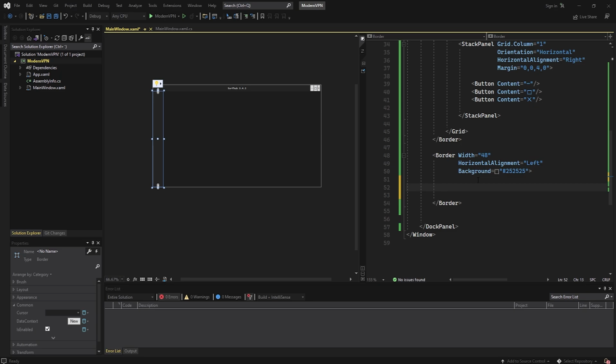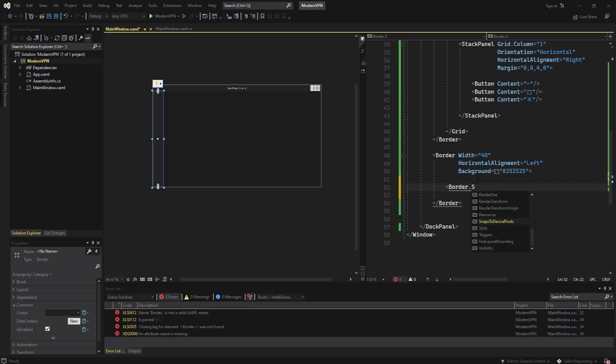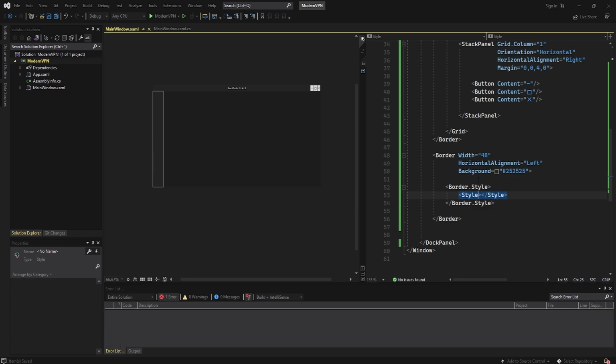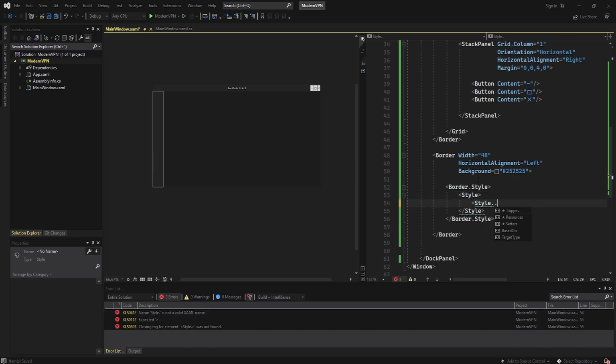Usually you would create your own theme for this, and in the theme you would have all the properties as well as the animation. I'm adding it here for simplicity's sake as well. It's going to be easier to read for people who've never done this before. That being said, let's do border.style. We'll add style in here. Oops, style. Probably capitalize the S too. There we go.